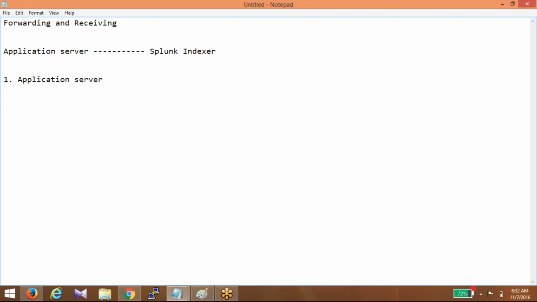So on the application server side, the first step is I have to install the universal forwarder agent. Once this universal forwarder agent has been installed, then you have to configure the universal forwarder. What is this configuration? Configuration in the sense I have to create two files. One file name is inputs.conf and another file is outputs.conf.